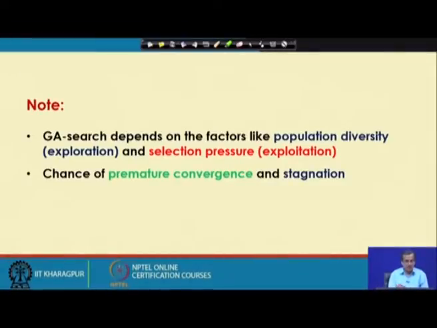Now, if we want to ensure a very efficient GA search, there should be a proper balance between population diversity and selection pressure, so that there is no premature convergence. At the same time, stagnation is also not welcome. Now, how to remove the problem of premature convergence?